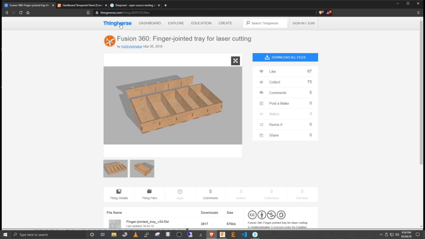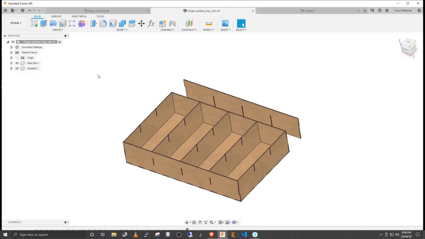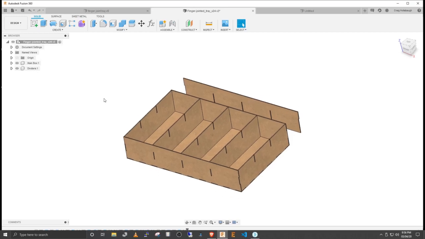So let's go back over to Fusion. In order to do this, you have to create a DXF file. That's the file format that the laser software wants to open. And in Fusion, you can only export DXF files from sketches. So what we're going to do is create a series of sketches.